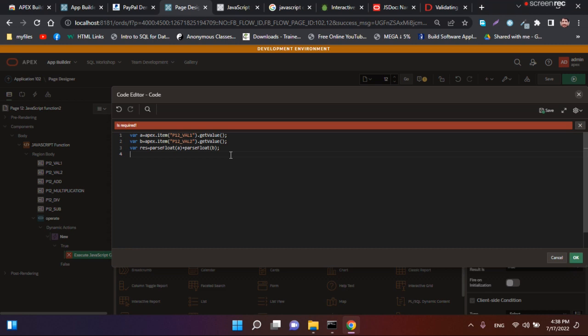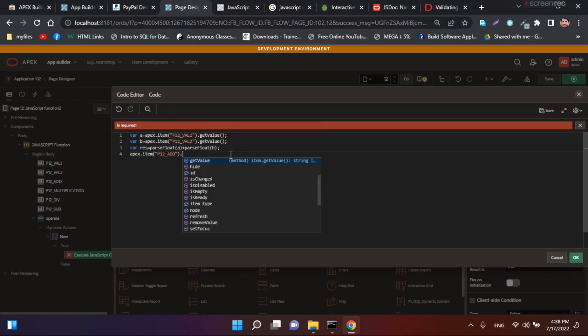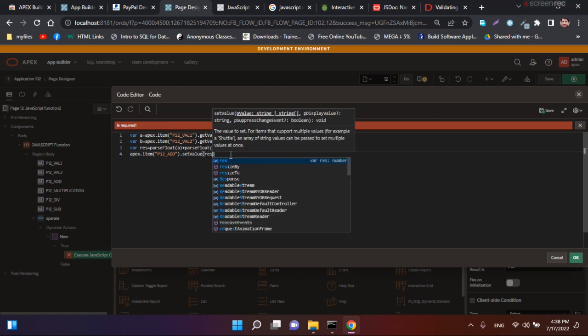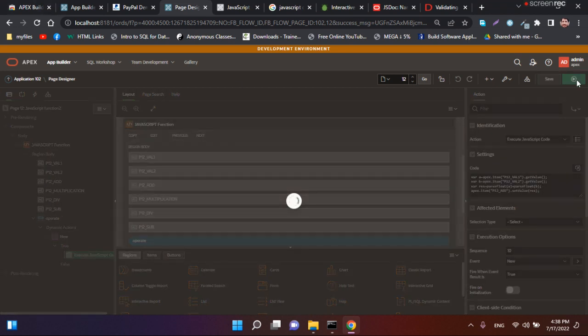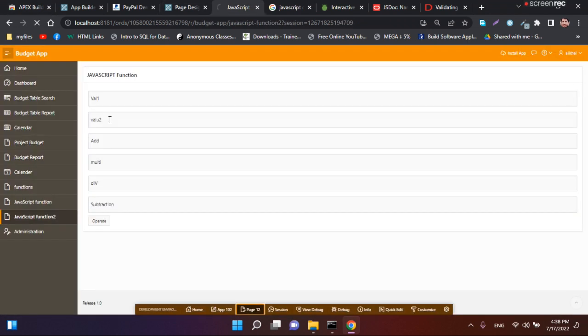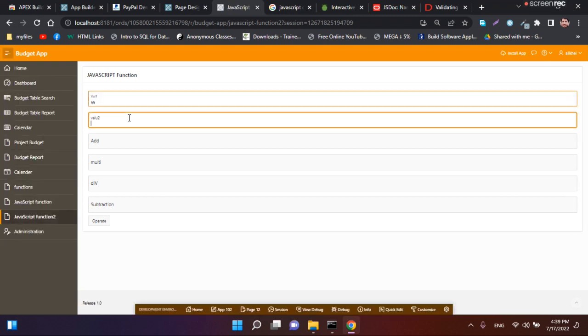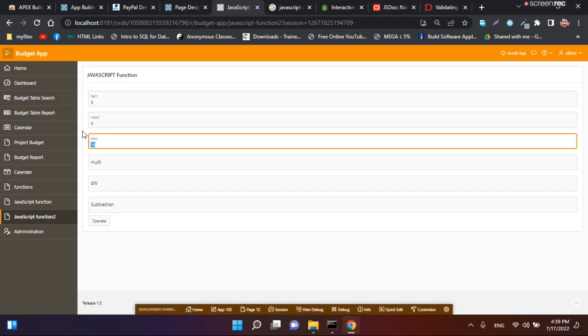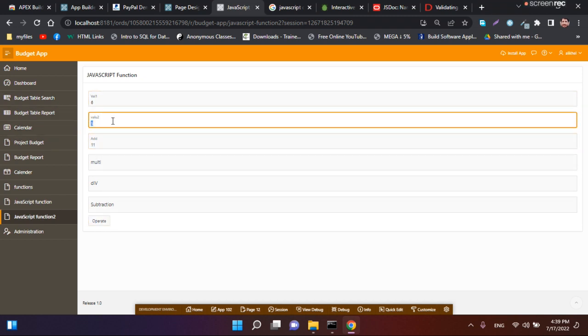So how to do that? A text.item add and set value result. Okay, let's run this. Five and press this button. It is equal to 10. 6 is equal to 11.